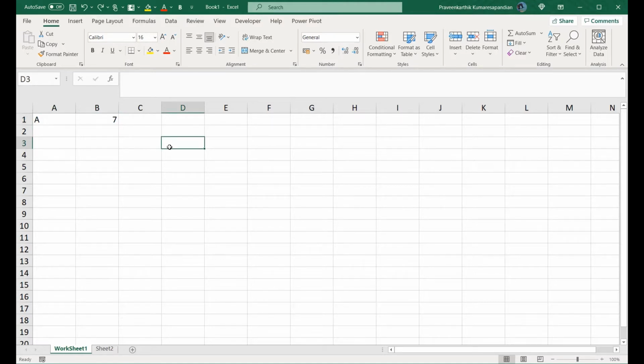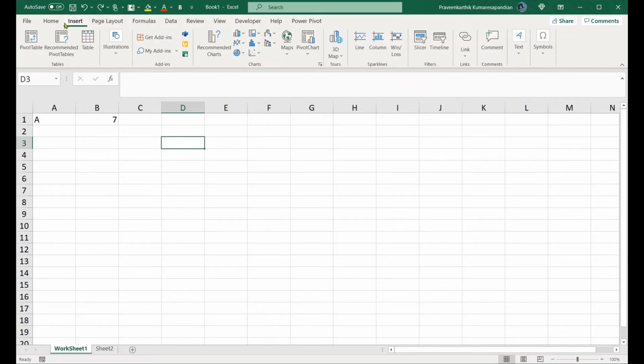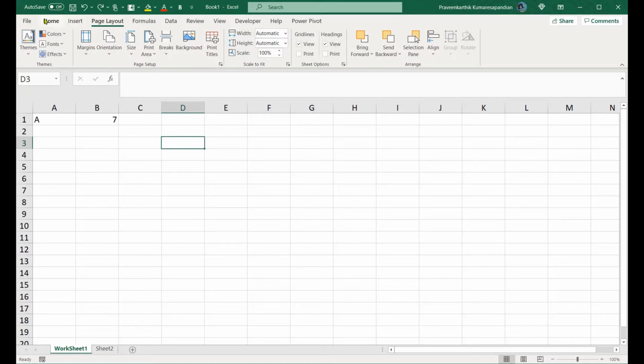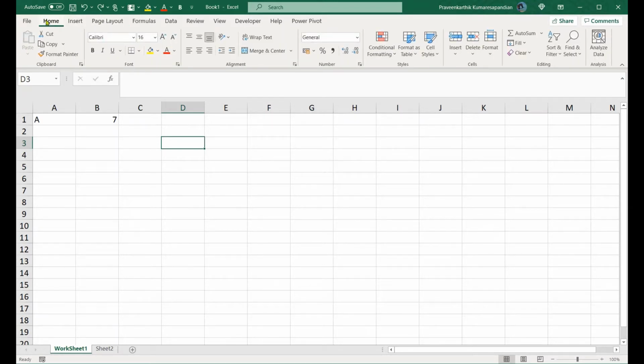And then coming back to the menu bar, you have multiple tabs under the menu bar: home, insert, page layout. So let me quickly walk through each one of them. Home contains all the basic information like the font, the justification, and then it contains information like the format of the cell, the data format, and also conditional formatting. All the basic stuff will be available in the home.